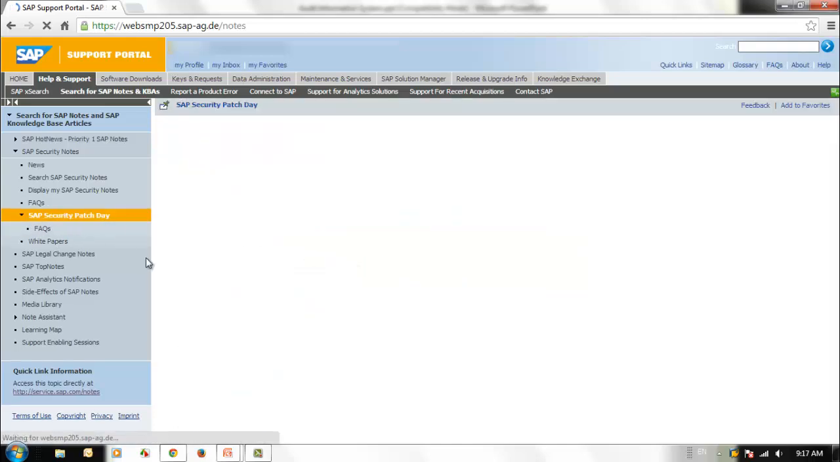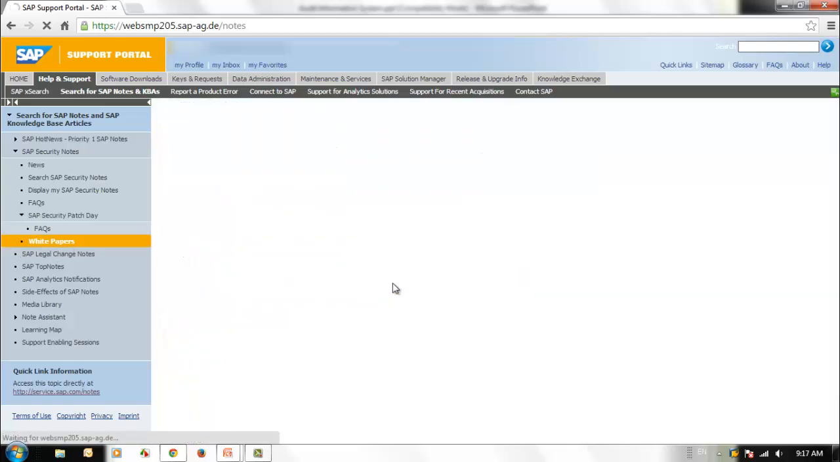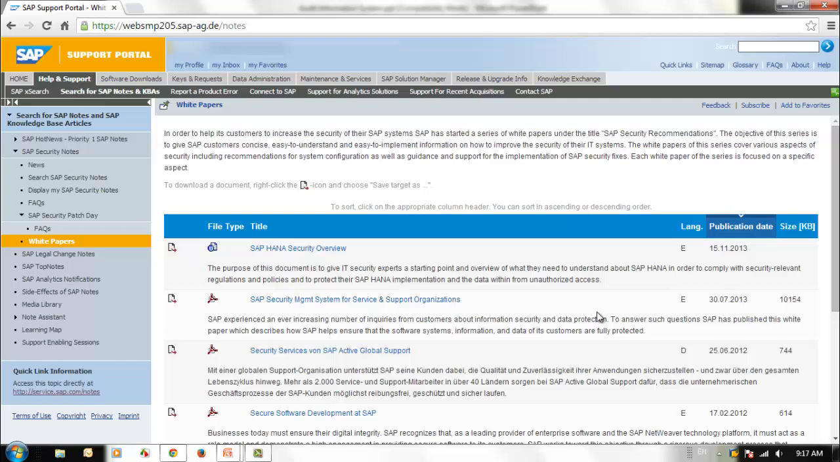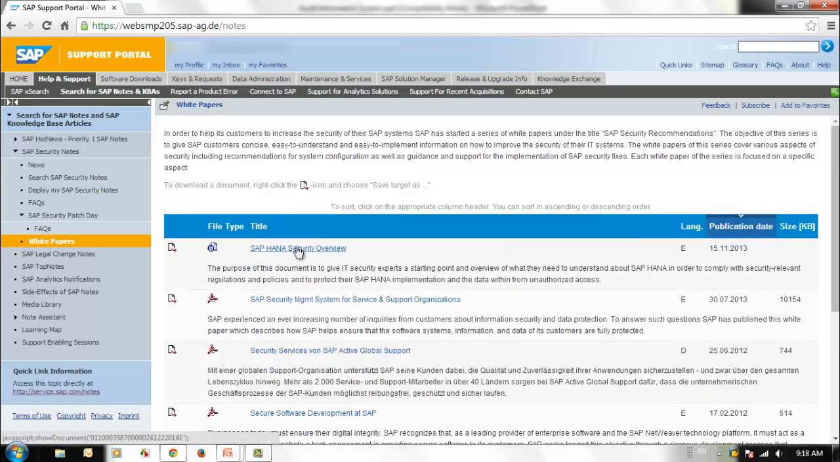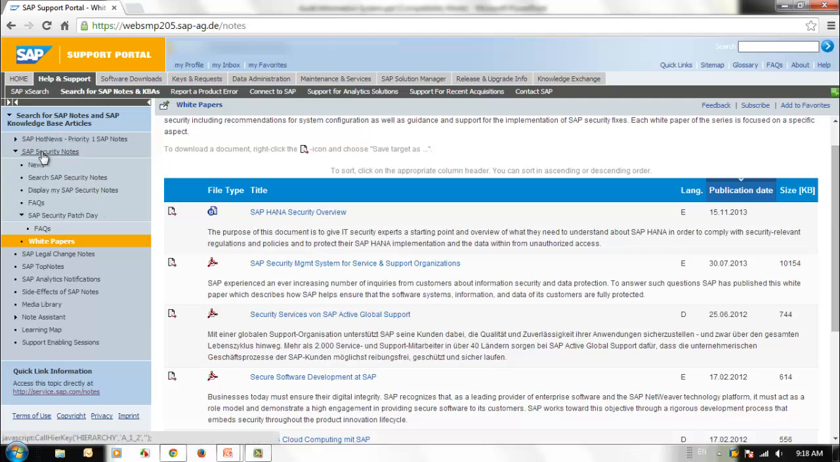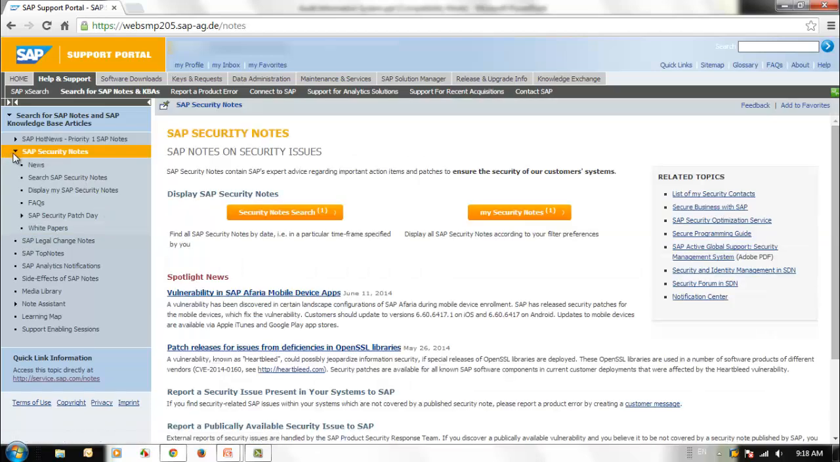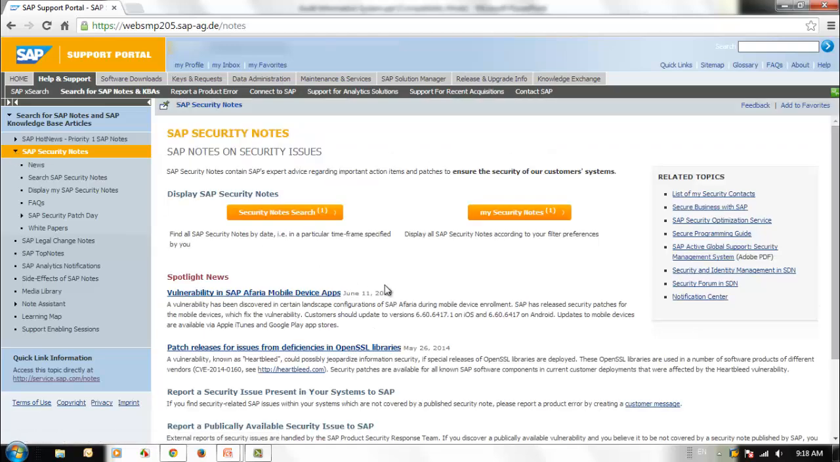And you have the security patches. This is based on the patches which are released by SAP. Then you have each patch as well as the details, and we also have the white papers. In the white papers you have all types of security information. Let's say I want to know the SAP HANA security overview, then I can get it here. So anything related to SAP security, you can get it here in the SAP security notes. Okay, this is OSS. Let's go back to our presentation.